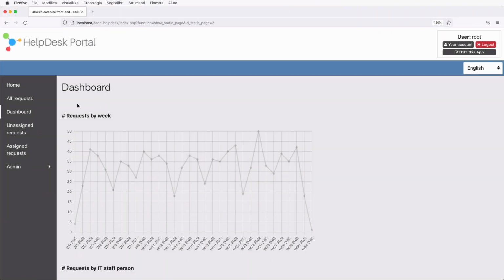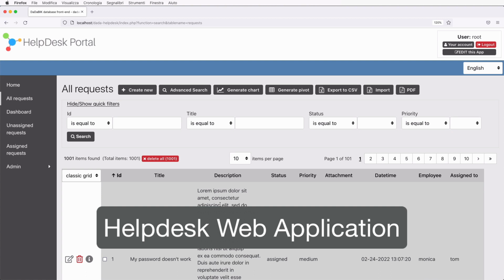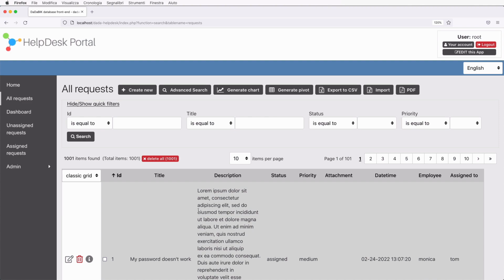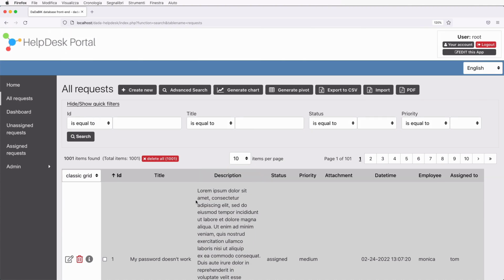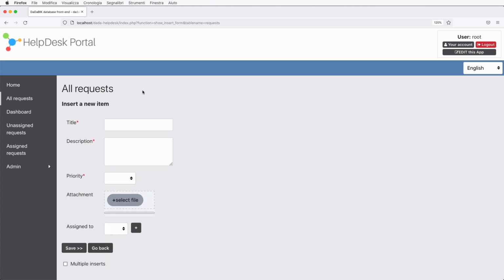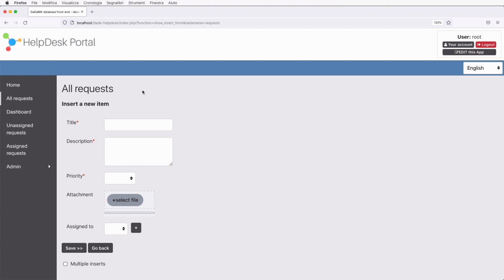Here is the helpdesk application I will create. It's a web application that you can use to manage the support requests created by the employees of a company or any organization. Each employee can create a ticket adding details and files. I'm thinking about an IT help desk. So for example, I work in this company, I'm an employee, my computer doesn't work as expected. I open a support ticket explaining what is happening and I attach a screenshot.